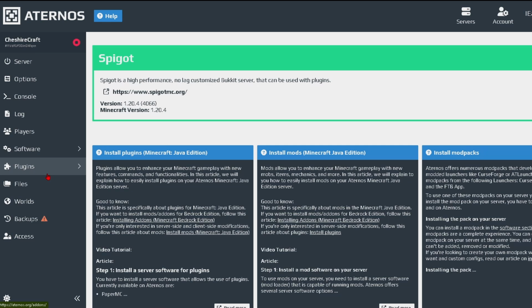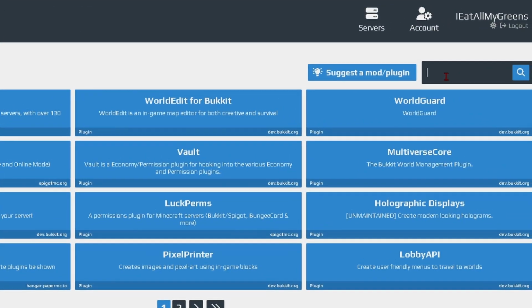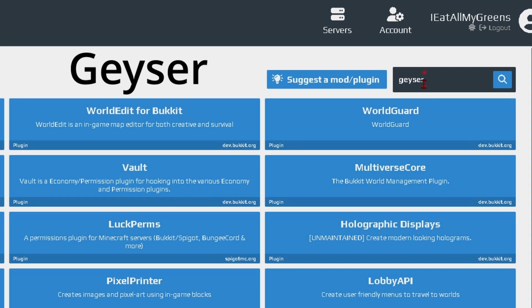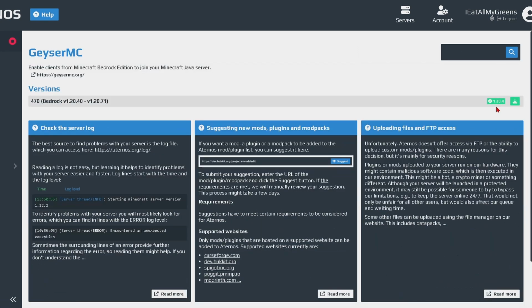We're going to go to the plugins tab over here. Now we're going to add the plugin that will allow us to play cross-platform between Java and Bedrock Edition. Come up to the search bar and search for Geyser, and that's spelled G-E-Y-S-E-R, and click enter. And we're going to want to download what's called GeyserMC. So click on this, make sure it's the correct version as your server, and then just click download. And once again, you can move on once you see the check mark over here.